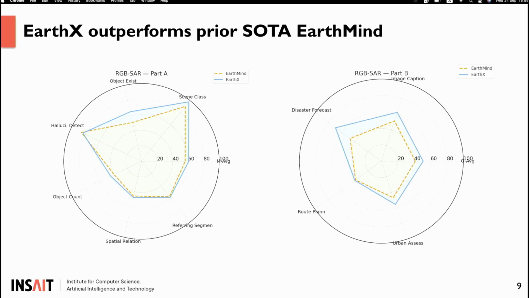Since I said that OrthX can do everything that EarthMine can do, we did evaluate it on optical, SAR, as well as optical plus SAR. I'm presenting only one result here on two different settings.